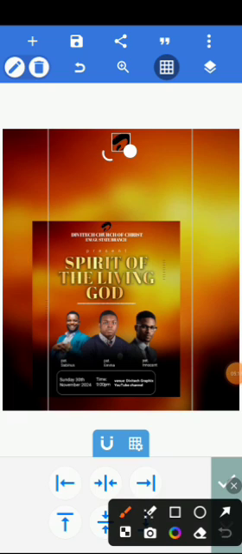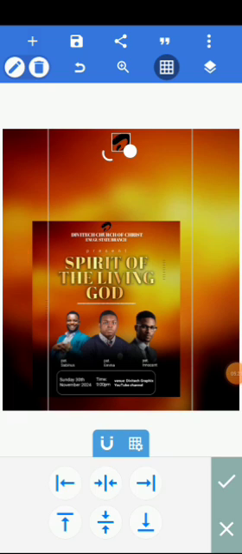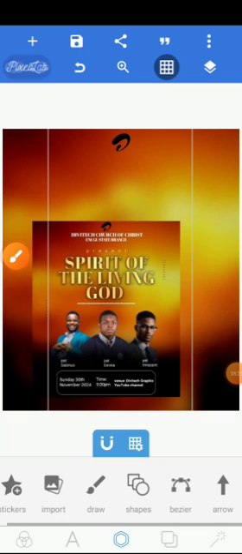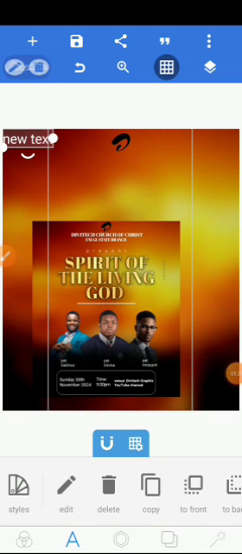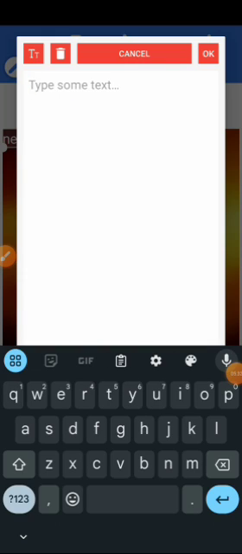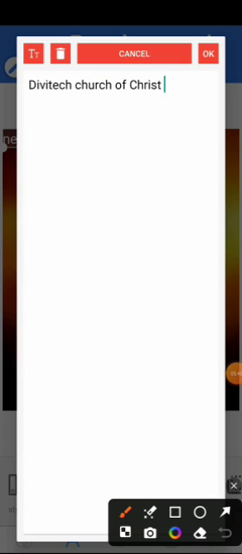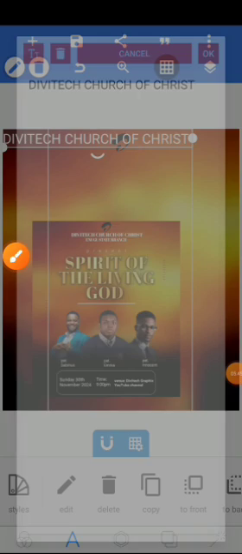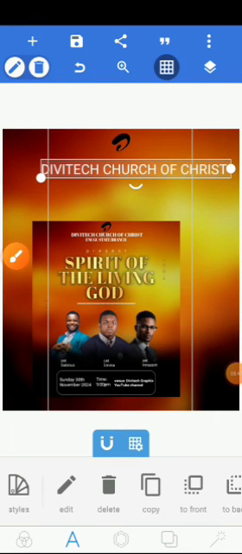Just click on this one. Alright, so it will be horizontal. Okay, then the next one is just the name of the church. That's the next step if you are doing this. So I'm going to make a sample. I think what I used there is David Tech Church of Christ. Then we're going to make all this in capital letters. Just click on this T here, and I think that is it.